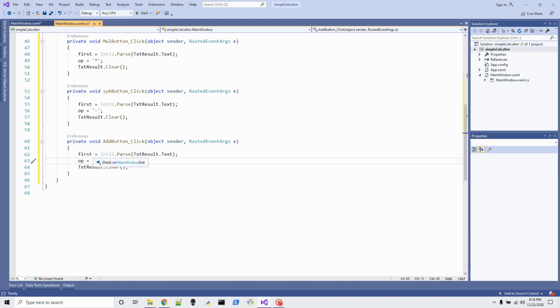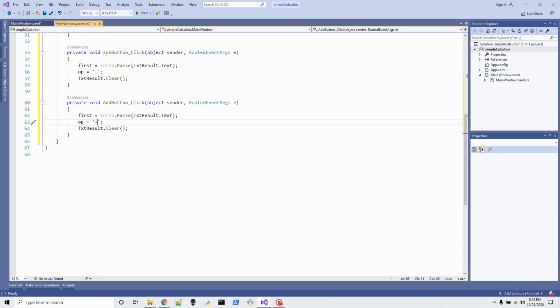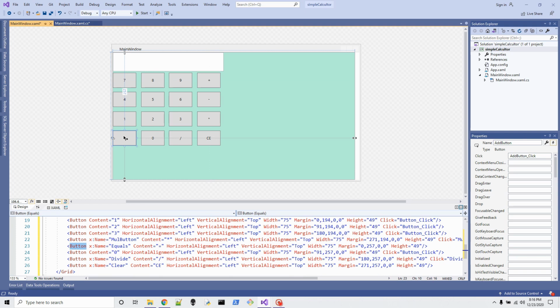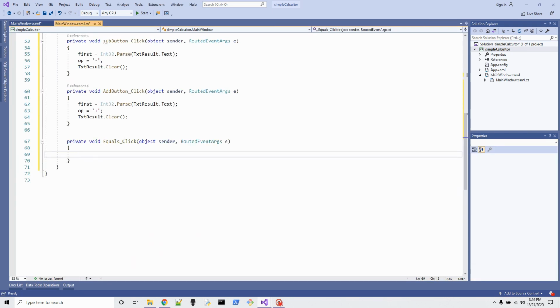So far what we just did is first we take the first value from the first button enter, and then we take the operation, and then we take the second value, the same thing. Now we have to do the result, which is gonna give the final result, equals click.